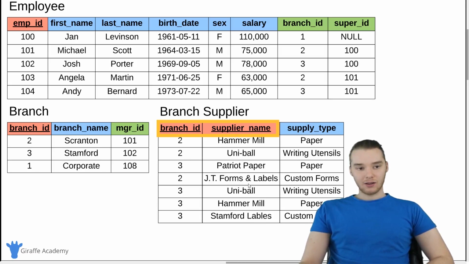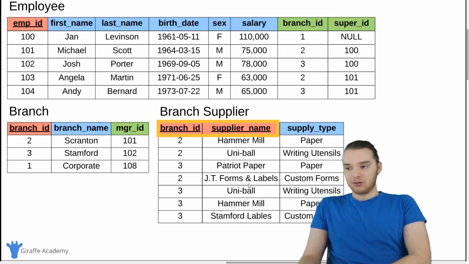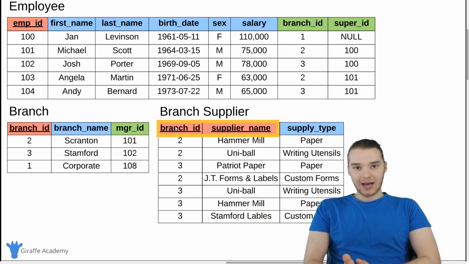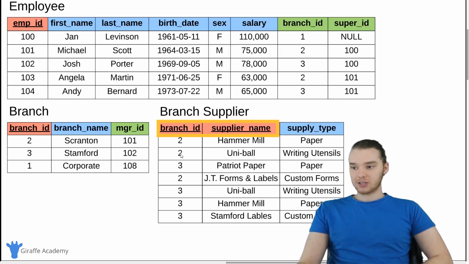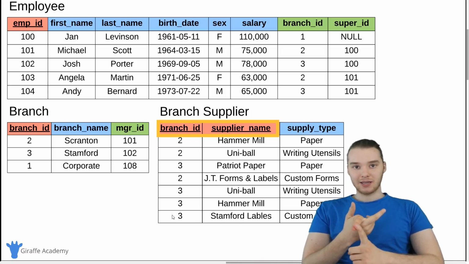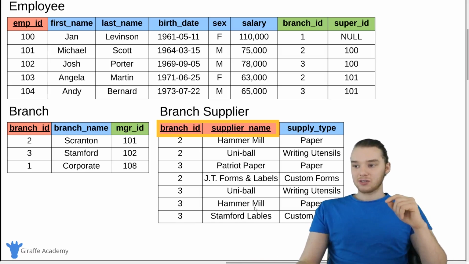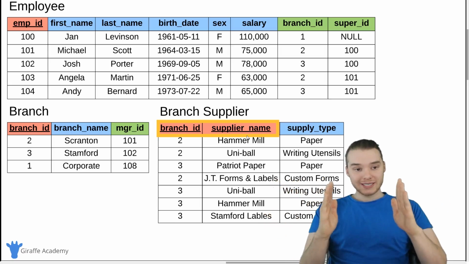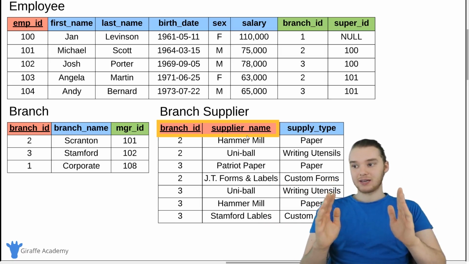So this column has repeated values, right? This column has Hammermill repeated. It has Uniball repeated. Branch ID also has those things repeated, right? So branch ID 2 shows up here a bunch of times. Branch ID 3 shows up here a bunch of times, right? And so the branch ID column can't uniquely identify the table, and the supplier name column can't uniquely identify the table. Only together can they uniquely identify it, right?